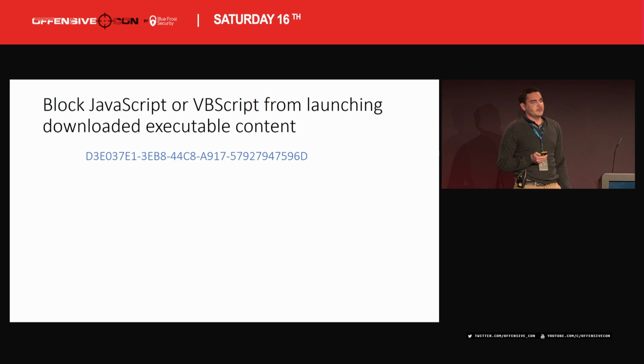So now, enough with Office rules, some script rules. This is for JavaScript and VBScript, and it prevents them from launching downloaded executable content. And I must tell you, I had some trouble triggering this rule.